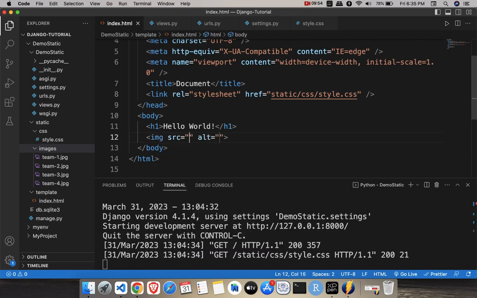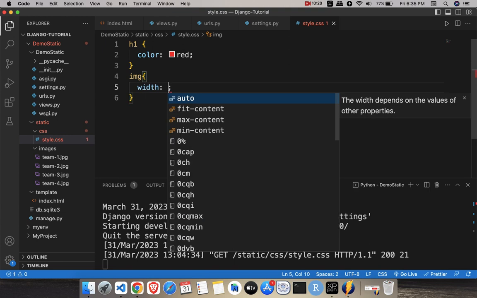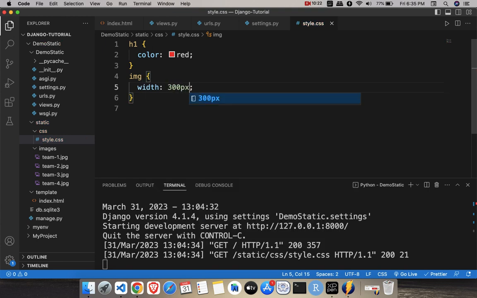So generally we use the img tag, and then you have to write the complete path. So you will write static slash images slash the name of your image, which is team-1.jpg. Okay, let us do this, and for this image I'll write some property to maintain the ratio. So for the img tag I'll use a width of around 300 pixels, and let us check what will happen.